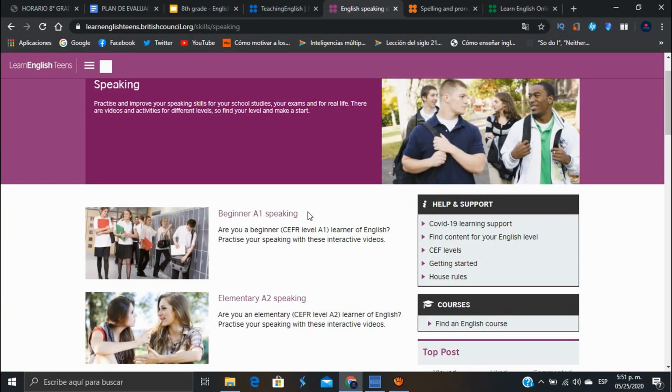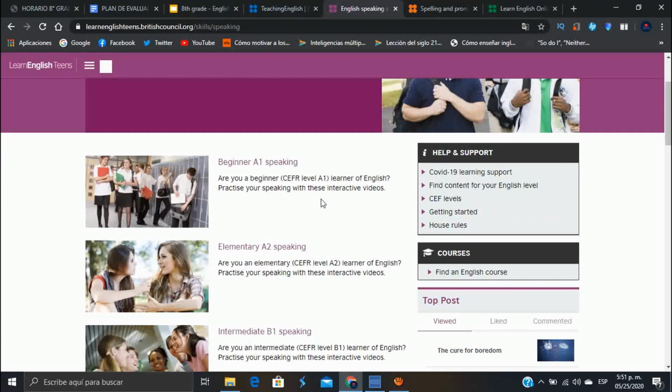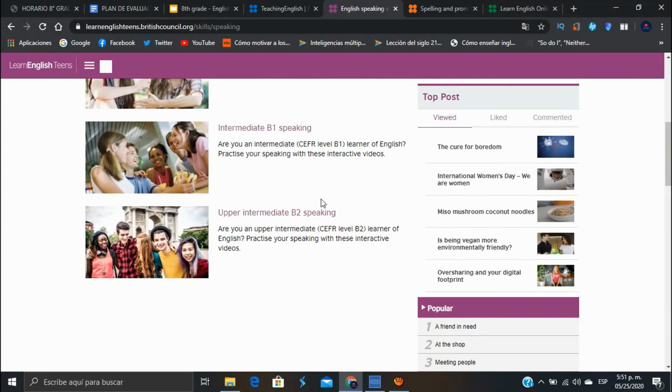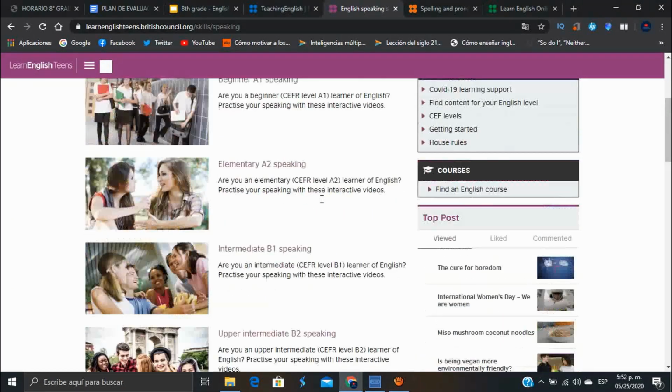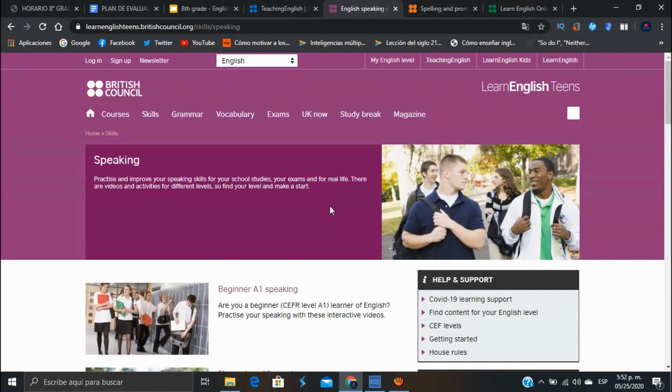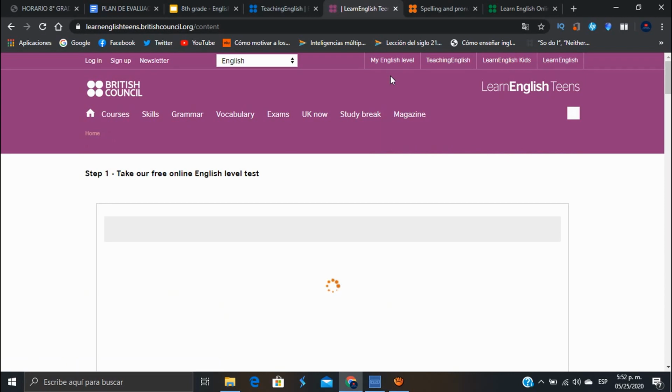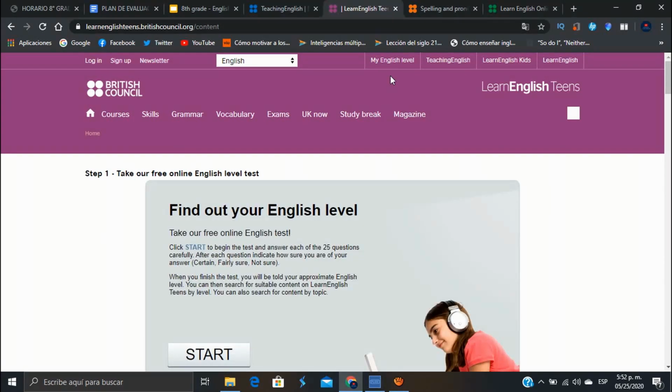And look what happens. This is something I want to show you. It has different activities depending on the English level that each student has. And by level, you say, hey teacher, how do I get my students to know their own English level? Here on this website, up here, you click what it says, my English level. When you start the school year, for example, this is the first activity I recommend you do with them.